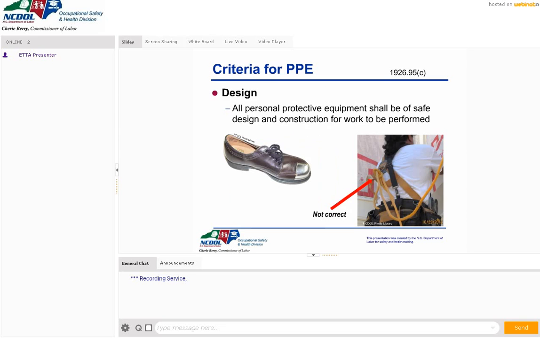Also, PPE needs to be designed for the actual job. You can see here, there's a shoe, and that shoe might be fine if you're working in, say, a laboratory or maybe in a warehouse. But it may not be fine for a construction site.